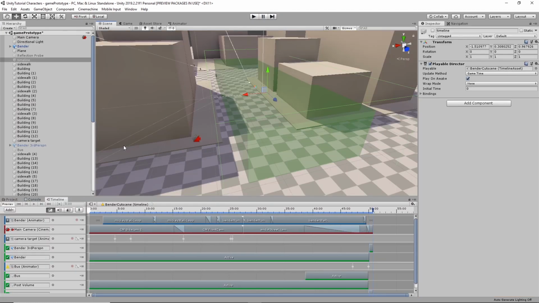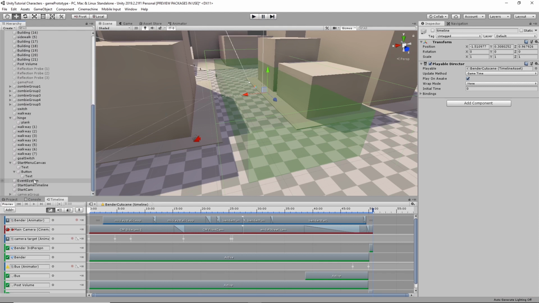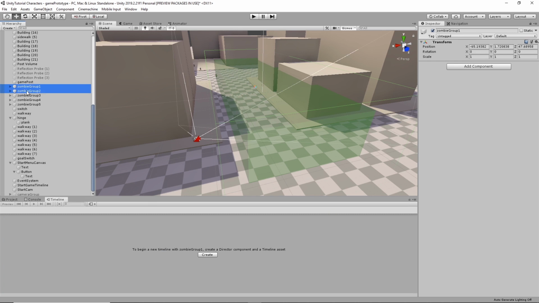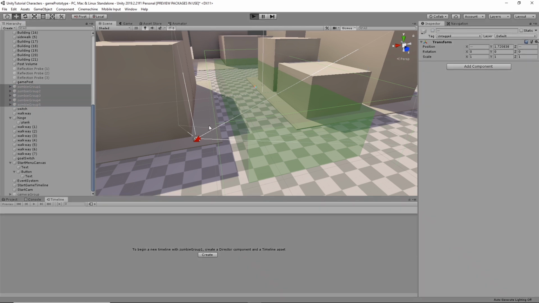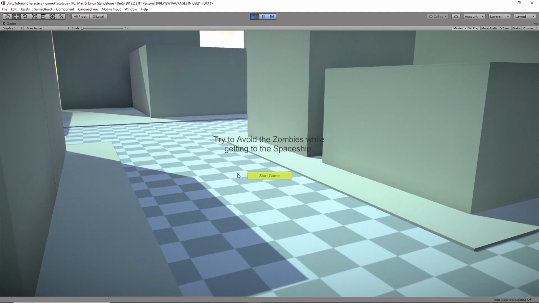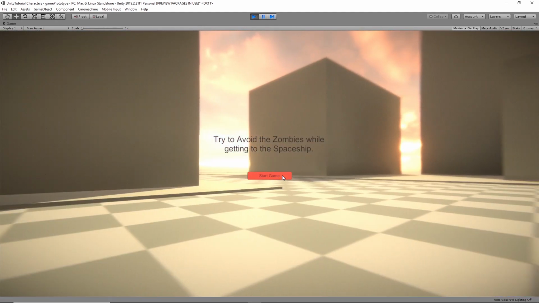So let's deactivate the zombies. At start, so they are right here, all of these guys. Turn them off. They're all turned off, which means they won't be activated until we put an activation in. So now they're gone. Then we start our script.